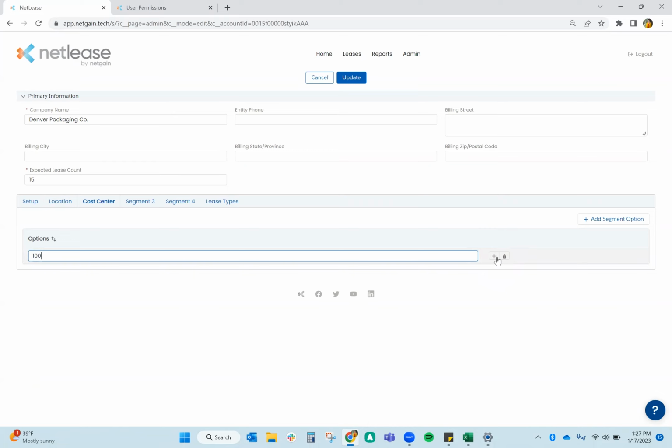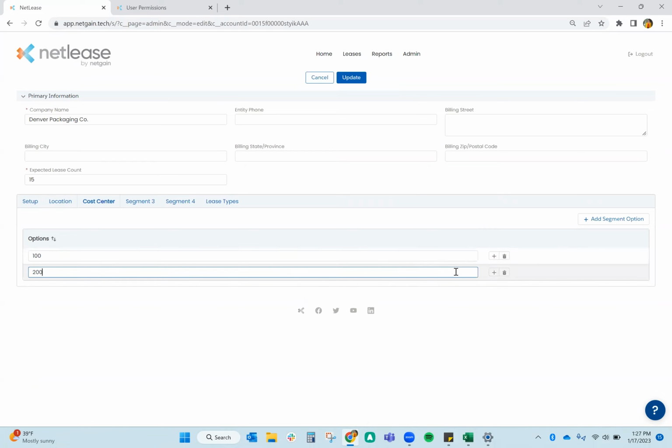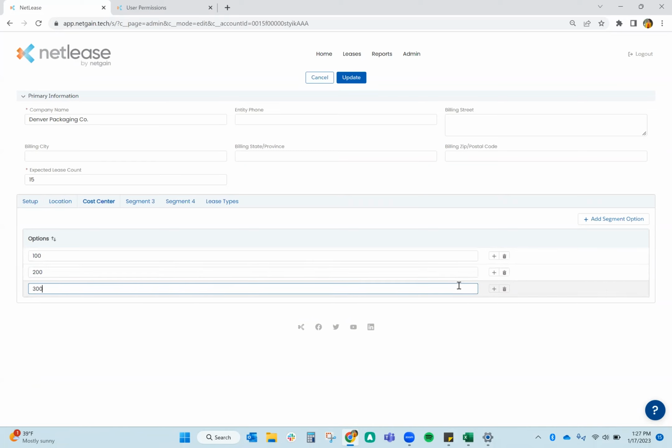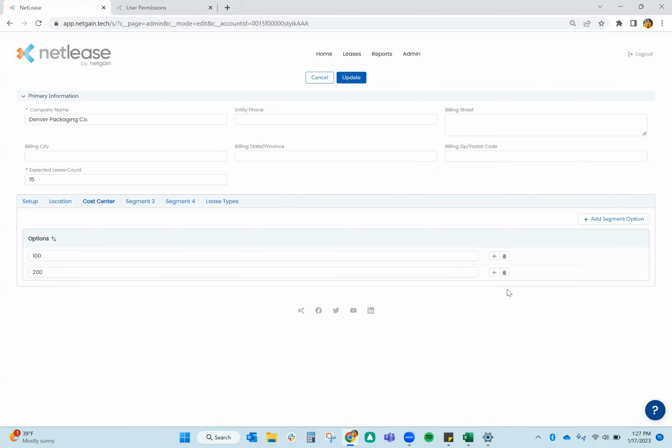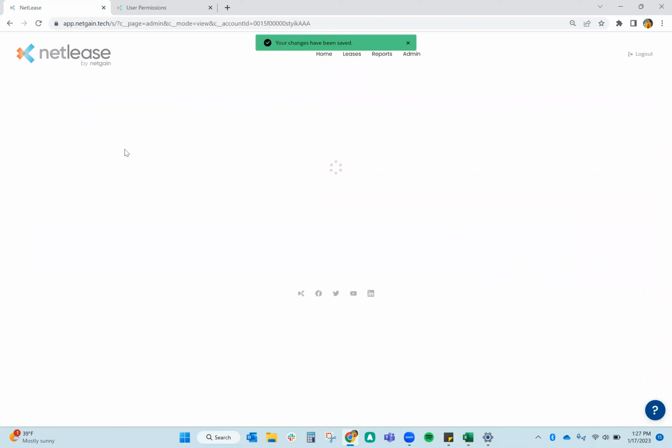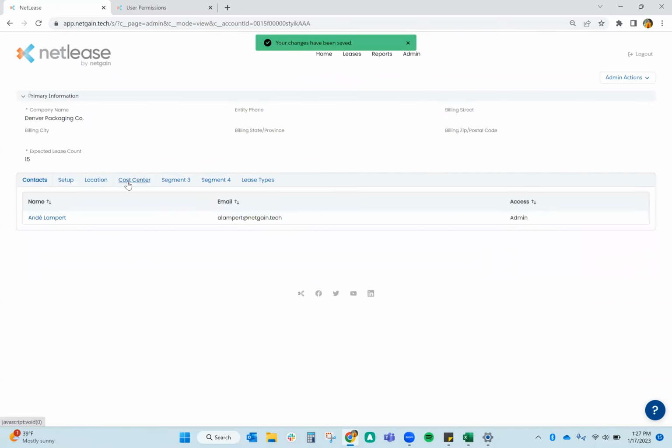To add, just click on the plus button here and repeat. If at any time we need to remove or delete a cost center or an option that we've set up, simply select the trash can icon and that can be removed. Once we've set up all of our options, update, and we should see those populating under our cost center.